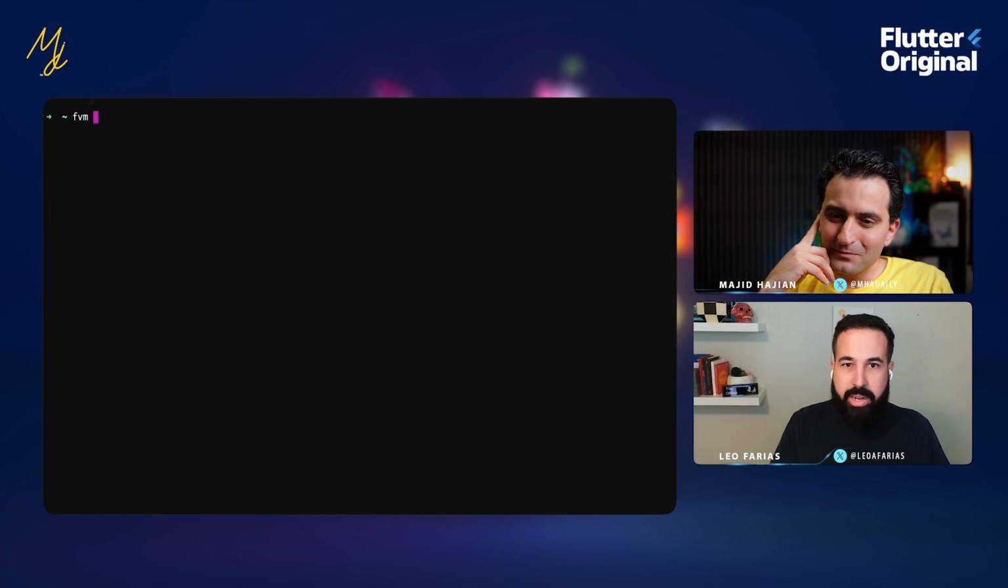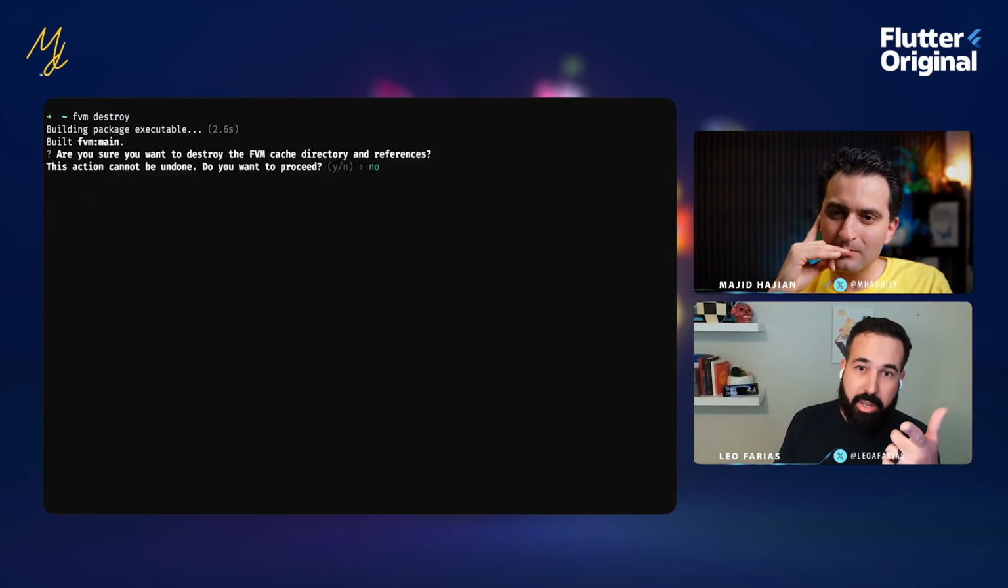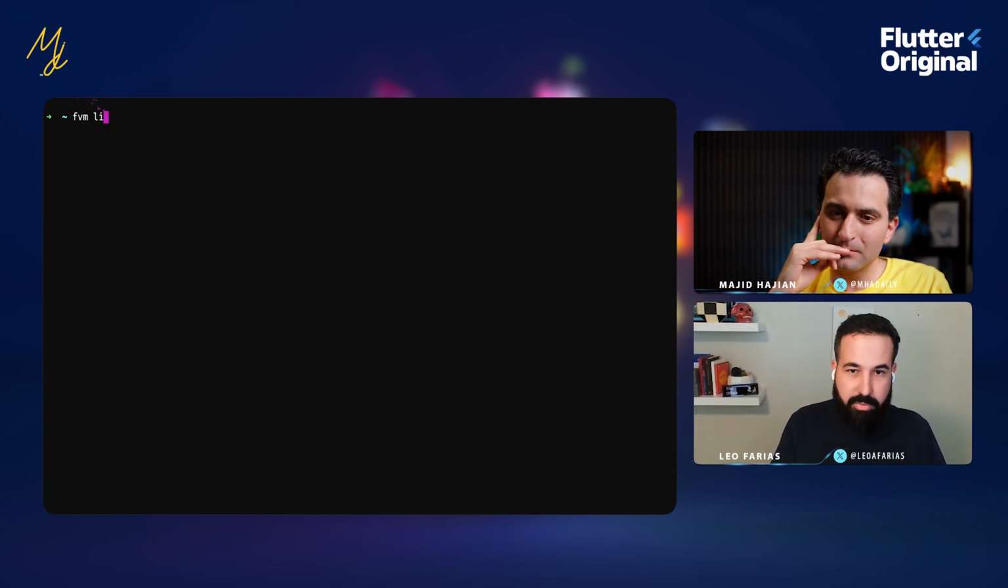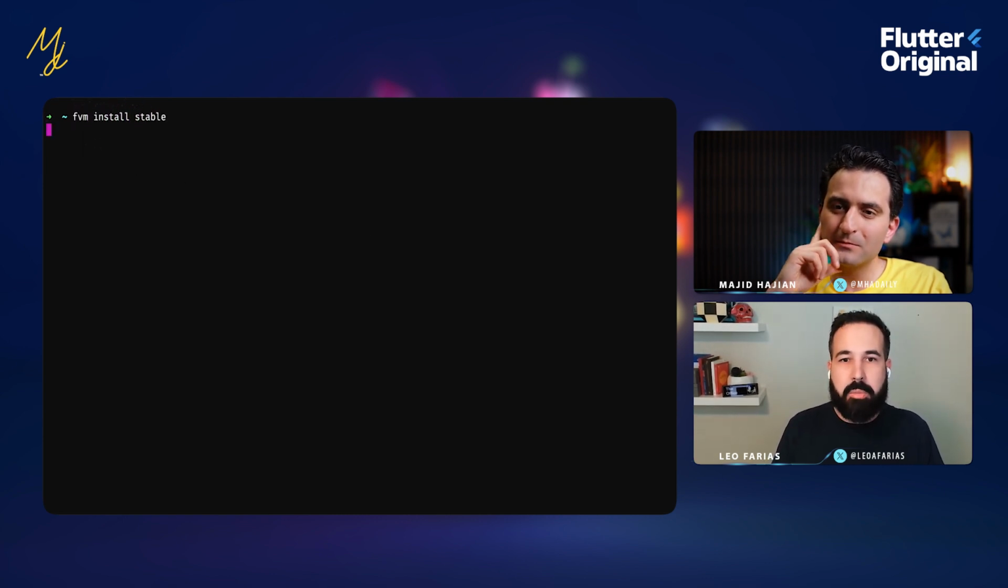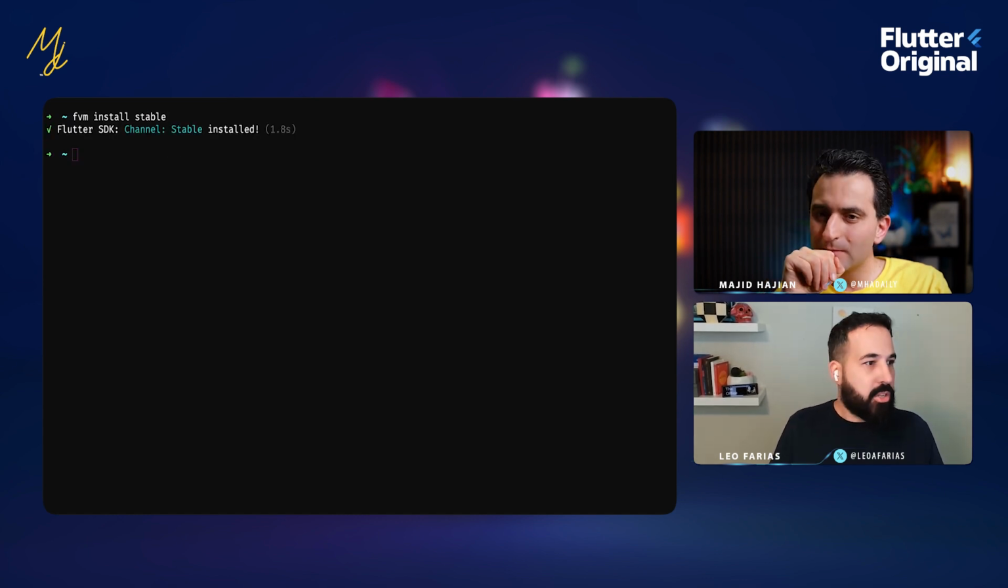Yeah, so I'll go ahead and just destroy my cache real quick. And you can see here that I'm actually running it locally now. That's why I had to build the package executable, because I just ran locally there. All right. So if I go to FVM list, I have no SDKs installed. So the first thing I'm going to do is run FVM install, and I'll do stable. Sorry, the cache was already installed. Let me just, one second. Let me actually clean up the whole thing.